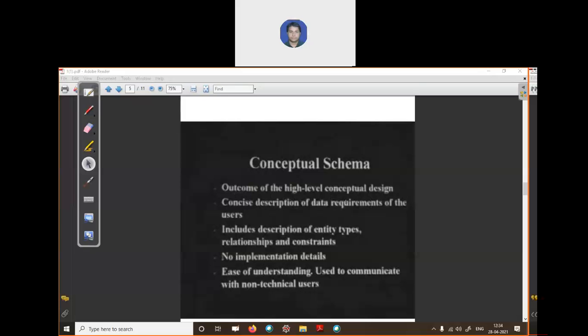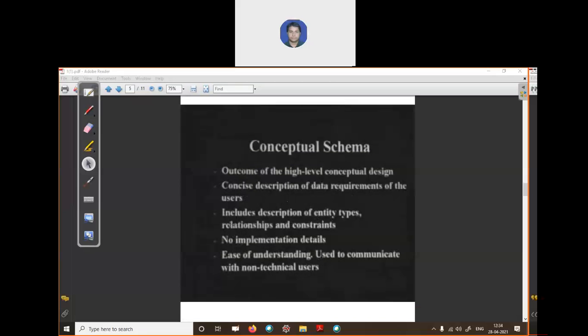It's just an overall design of how this data, these entities, are related, and what constraints we are applying over these two entities. Just a very simple way of designing. It's a concise description of the data requirements of the user, what the data requirements given by the bank are. It includes a description of entity types, relationships, and constraints.